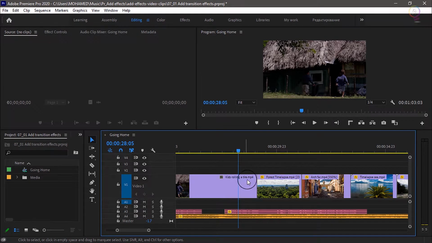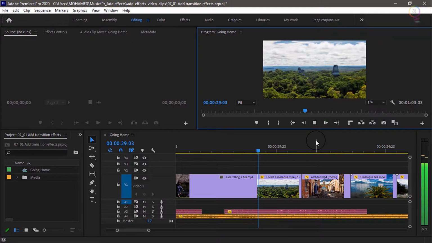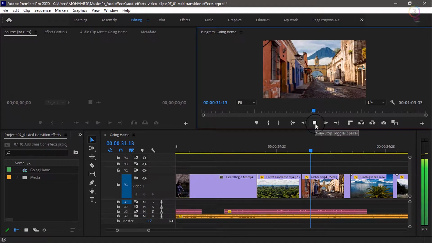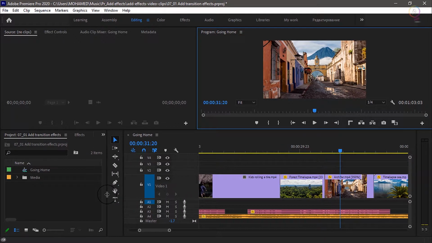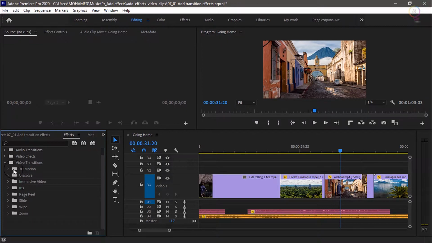And let's try this. I'm going to cut here between the kids rolling a tire shot and this forest time lapse. Let's take a quick look at the cut. I'm going to click back on the timeline and play. It looks okay as a cut. But I think it will be interesting to put a cross dissolve in. I'm going to just resize the project panel slightly so we can see the tab for the effects panel. And I'm gonna browse into video transitions and dissolve.